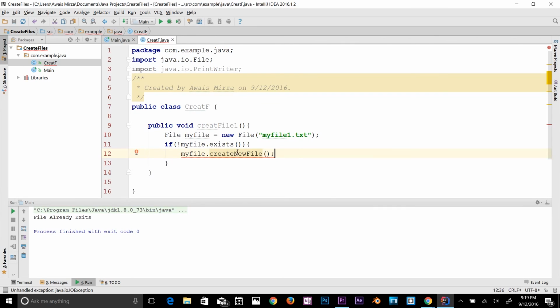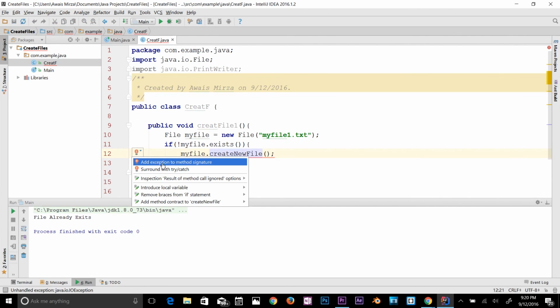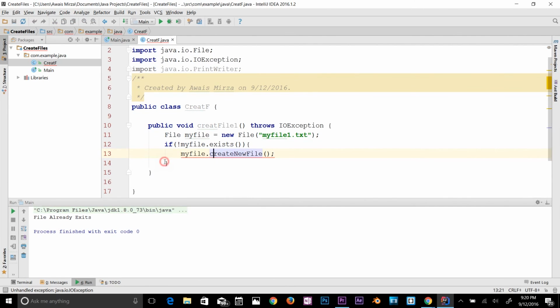That's an exception error. If you haven't watched my previous video about exceptions, I would highly recommend going back and watching that so you understand what these exceptions are. To fix that, I can just click on this and add an exception method to this. Whatever exception this file creation gives me, it will throw that away. All right, so we have created our new file now.